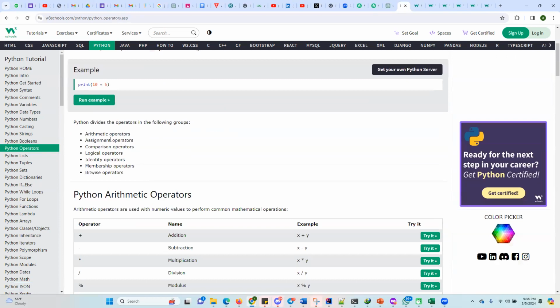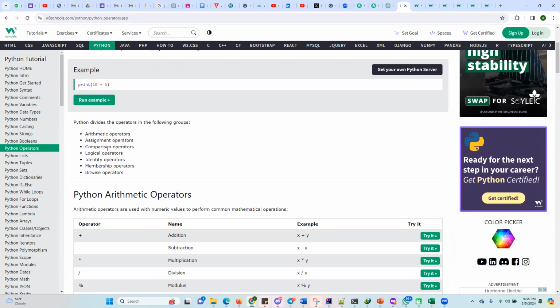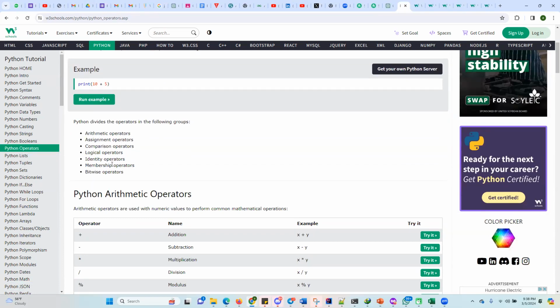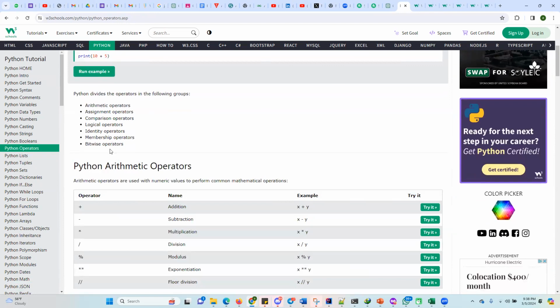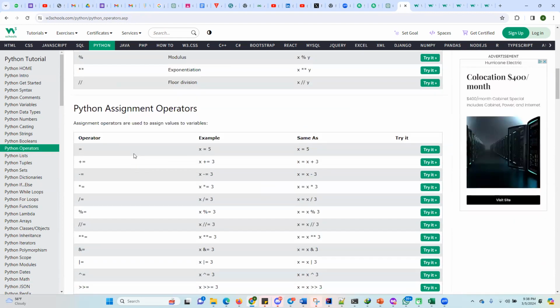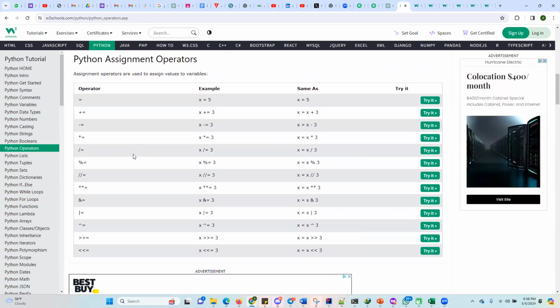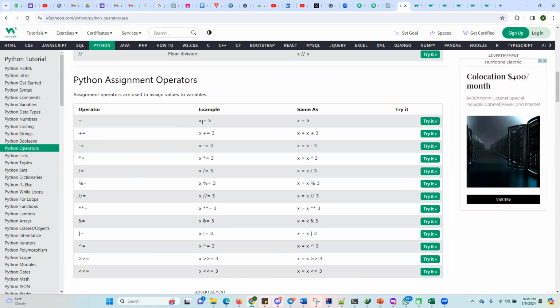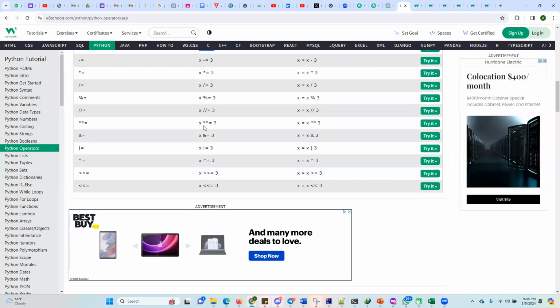Operators: different types of operators are arithmetic, assignment, comparison, logical, identity, and membership operators. Arithmetic operators are plus, minus, and so on. And there are some assignment operators. When I want to write x equal to x plus 1, or x multiply, I can write it this way. It's a shorthand way to write it.